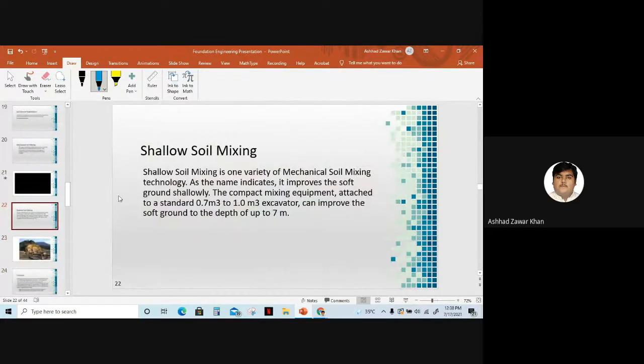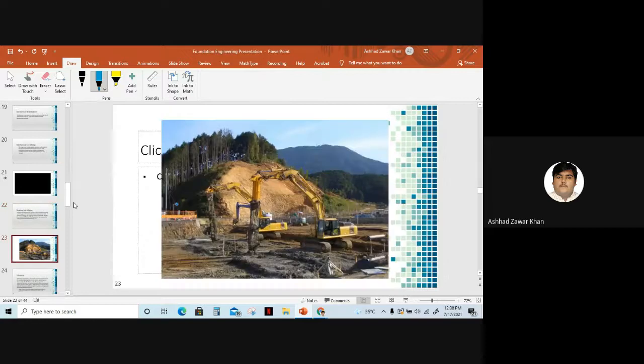For shallow soil mixing, it is the same as that, but this is for shallow foundations. If the soil near the ground surface is not able to sustain the required loading, then we go for shallow soil mixing. So these are the excavators, and for shallow soil mixing we are using this technique.